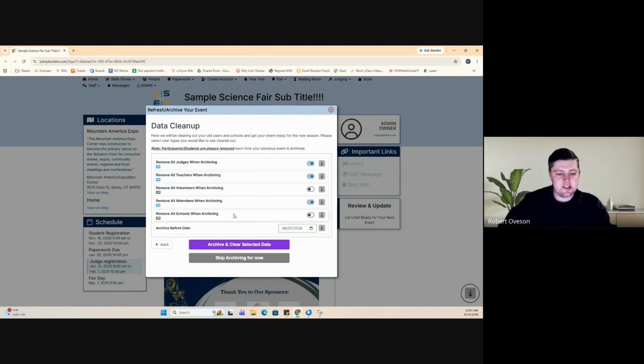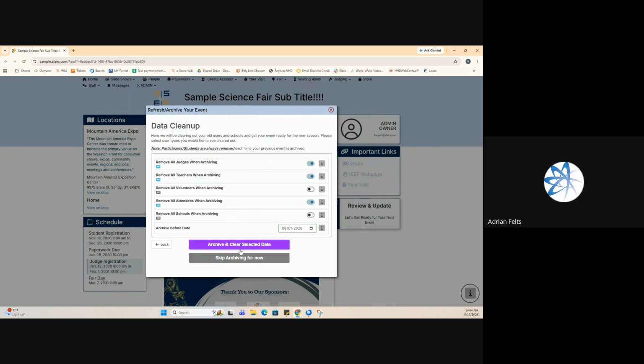Honestly, most events don't remove all the schools. This comes in when some events allow for students to add schools. So if they don't see their school listed, they can add a school. A lot of times just over time, it gets kind of cluttered. But other than that, most events don't remove the schools. That's a good question.